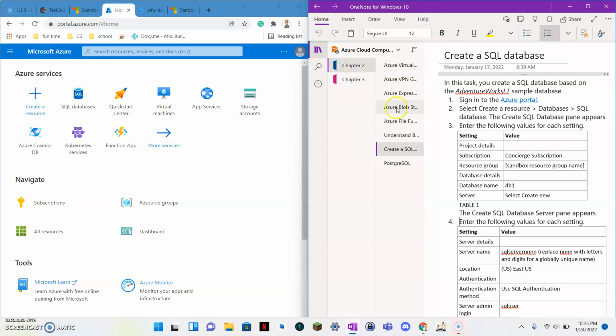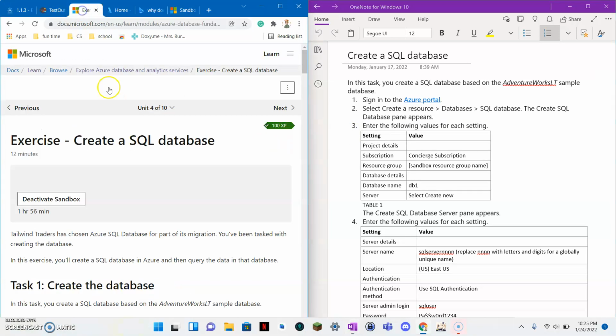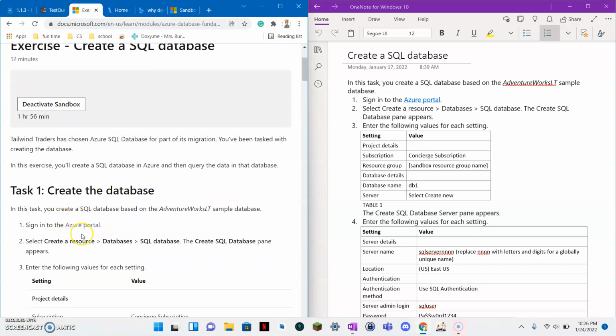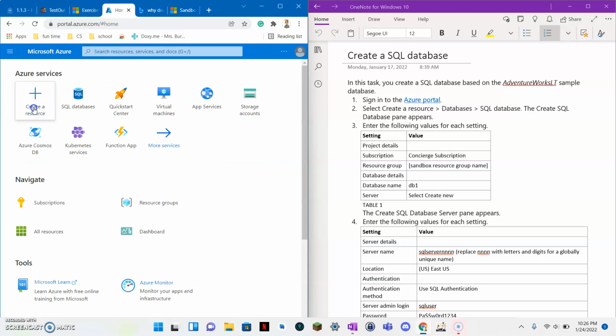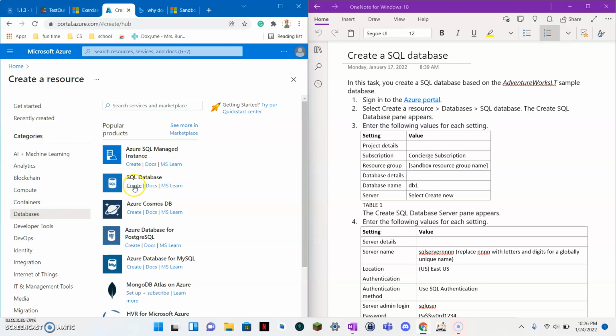So in chapter 2, I went through, took some notes on that, anything I needed to. Yeah, let's get into this. So first thing you're going to do when you're at this tab is you're going to come here and click Sign into Azure Portal. Then you're going to come over here, click Create a Resource. Go down to Databases, click Create on the SQL database.